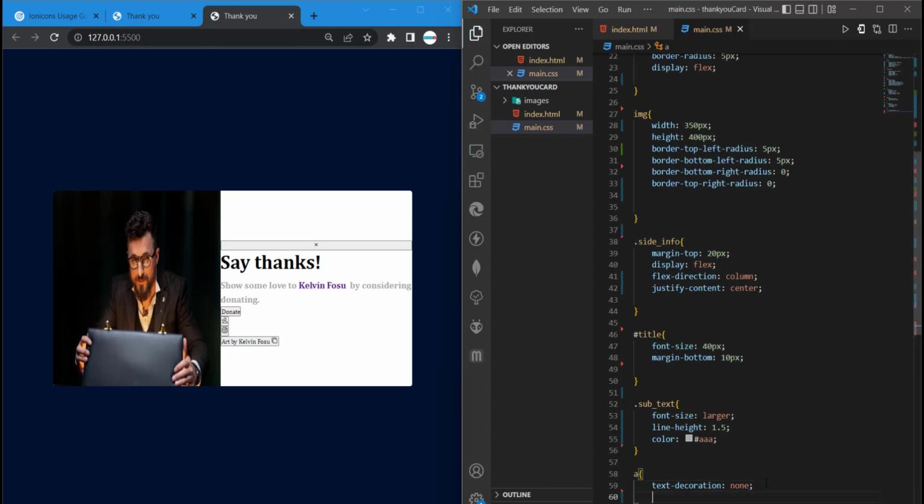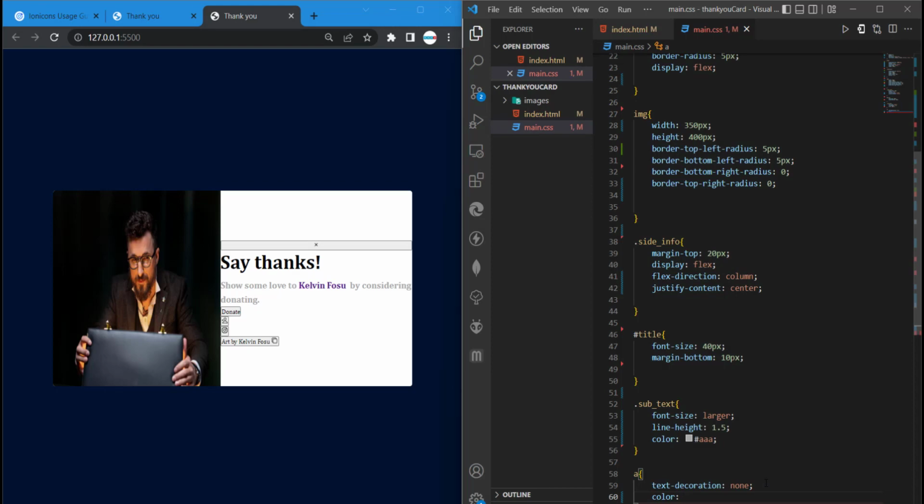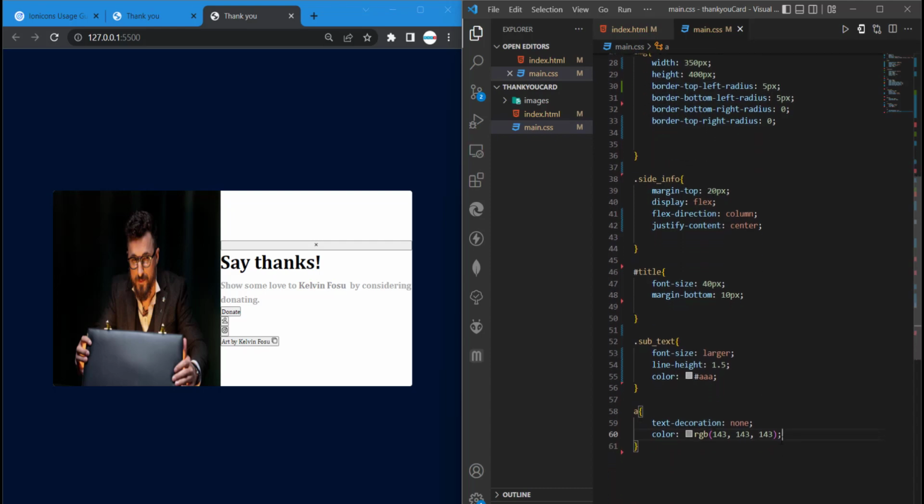And then we'll work on the color for it. So let's give it a color of RGB. Let's use 143, 143, 143. Okay, so yeah.